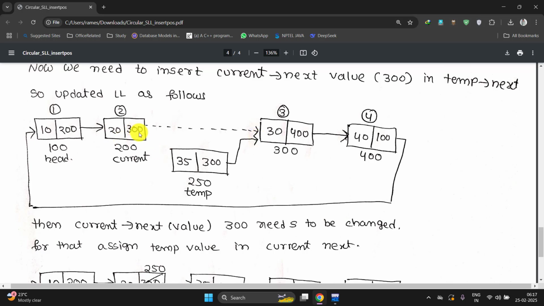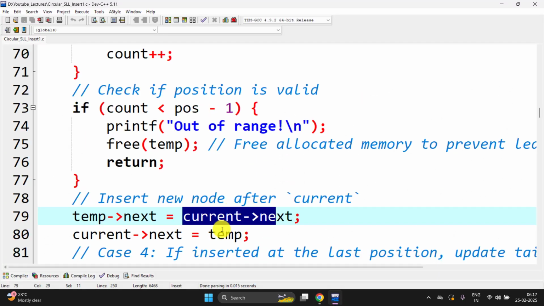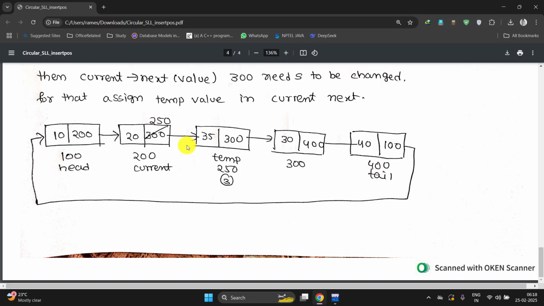Now we have to create a link between current and temp. How do we do that? Assign the temp value to the current next. Okay, so the updated diagram is as follows. So after that the updated diagram looks as follows. The current next value was initially 300, right? So assign it with the temp value. The temp address value is 250. So current next becomes 250 now, so that the link is formed. So this is how you can insert a node at a given position.